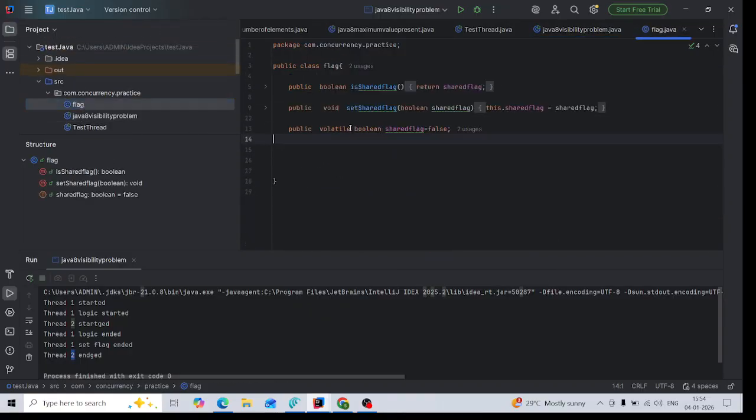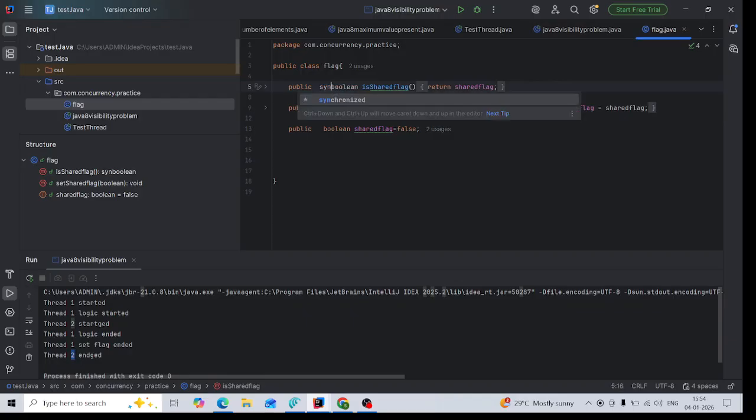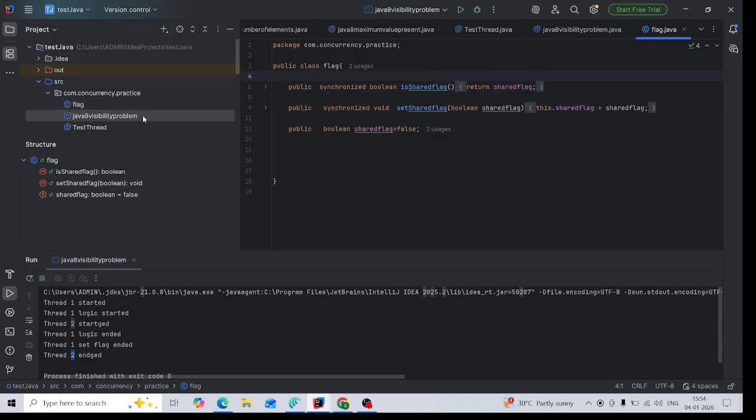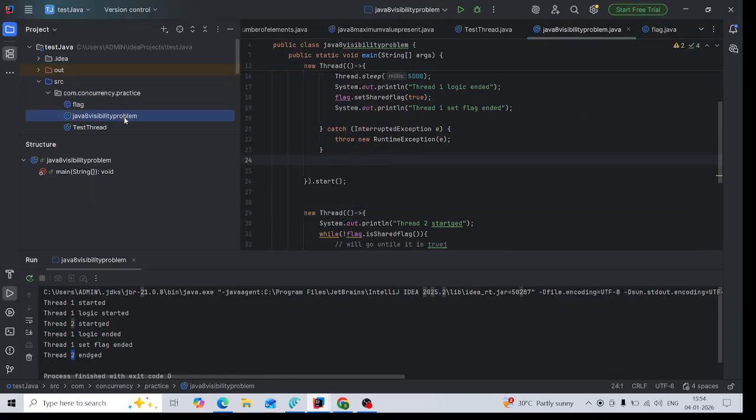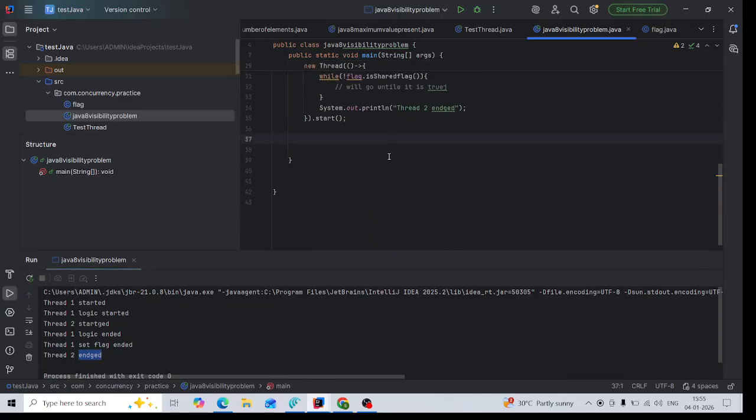Another thing: if I want to do it in a better way, I'm not using volatile. What I'll do is make these methods synchronized. Now if I do this, see, one started, logic started, two started, one logic ended, set flag ended, and thread 2 also ended. Fine.